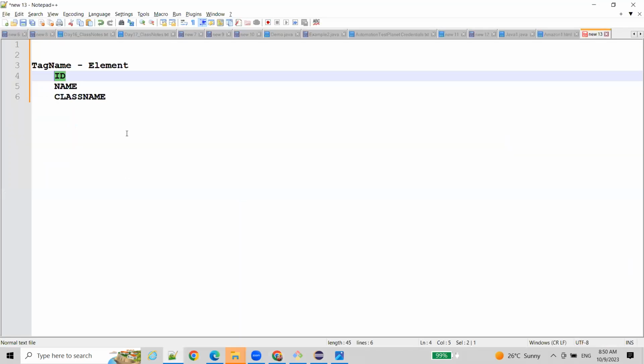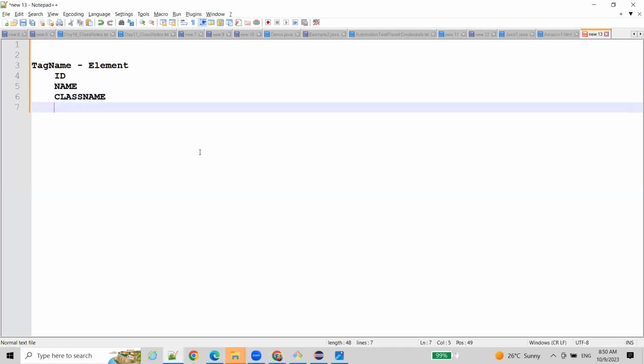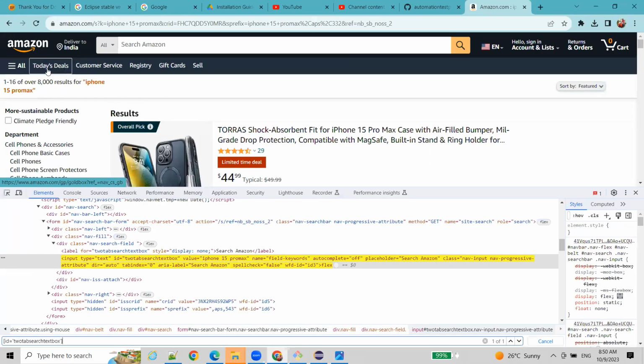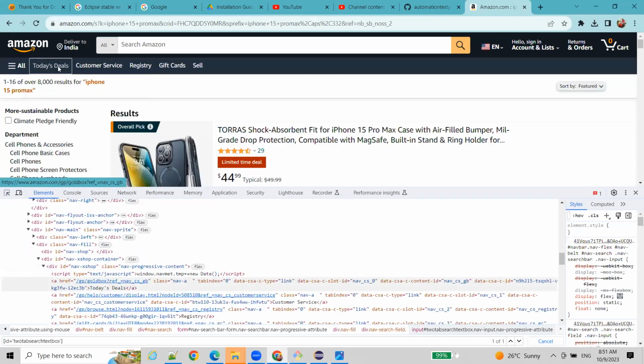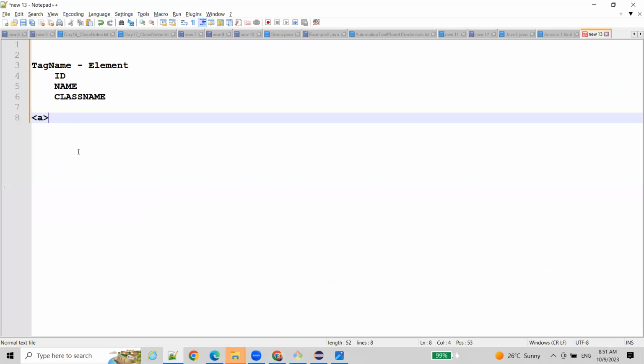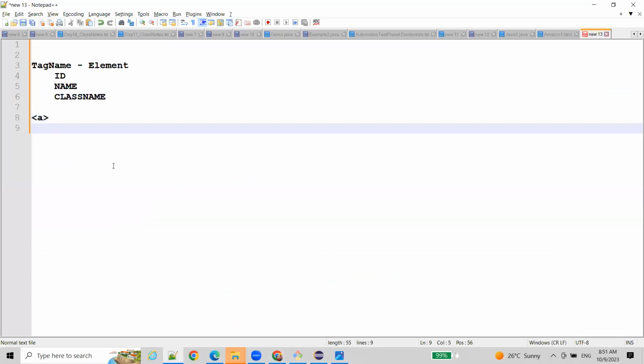Okay, similarly, if they create a tag for a link, they create it with the anchor tag. Links generally use the anchor tag. Suppose you take some link here, when you click on Today's Deals and it navigates to some page, it means it is a link. For a link they use the anchor tag. So the anchor tag is nothing but a link. To identify the link, we have different methods in Selenium.